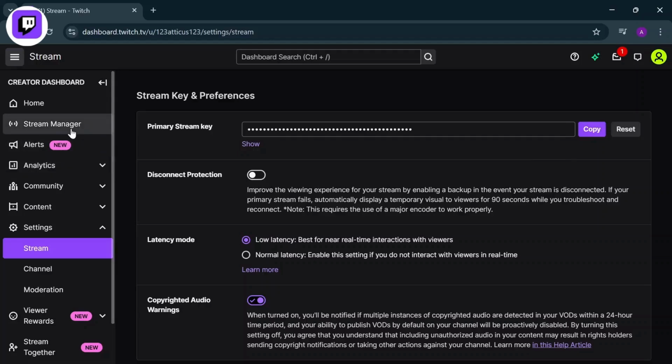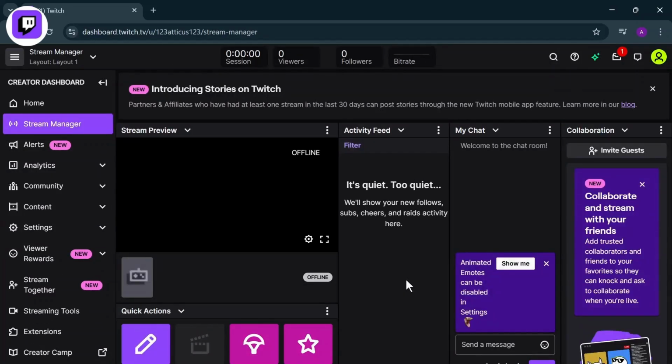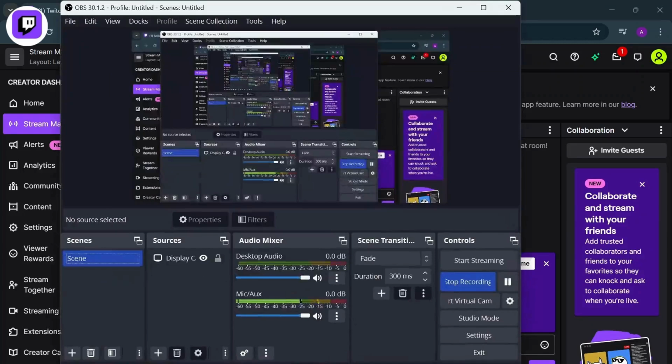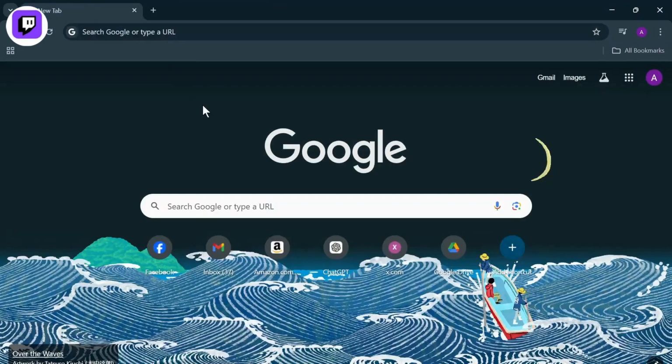After you copy that, head over to stream manager. After you're on stream manager, what you'll need to do is open up your OBS Studio and then tap on start streaming to go live. After you do that, you will be live on your Twitch, and that is basically all for the video too.